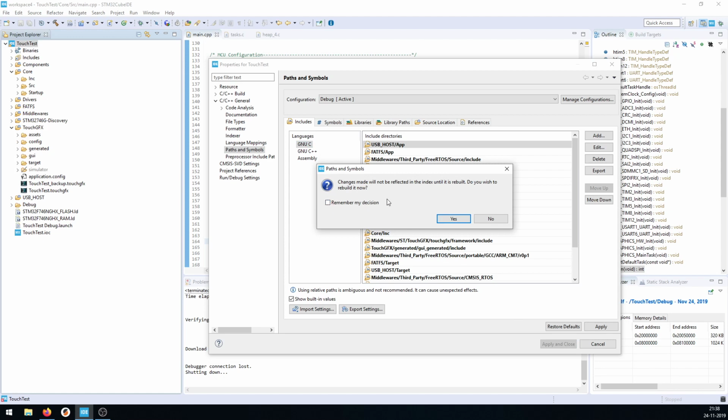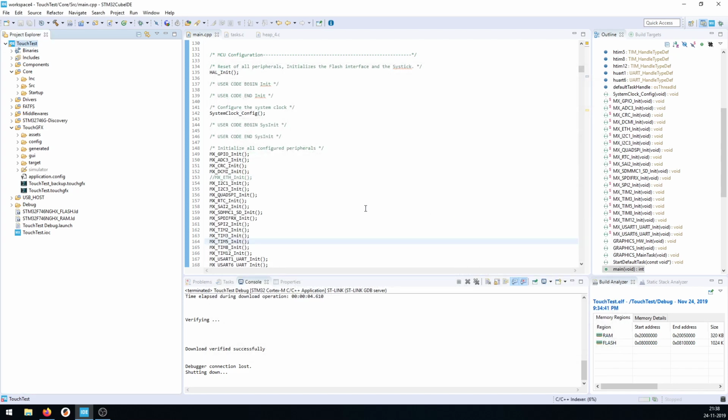Every time you see one of these, remember my decision. I personally like to click it, because then I don't have to. It wants to rebuild the index for all my files. I really want it to just do that automatically. So you see the index running down here in the lower right corner. It's really fast. Okay, so now we have the files available to the compiler.